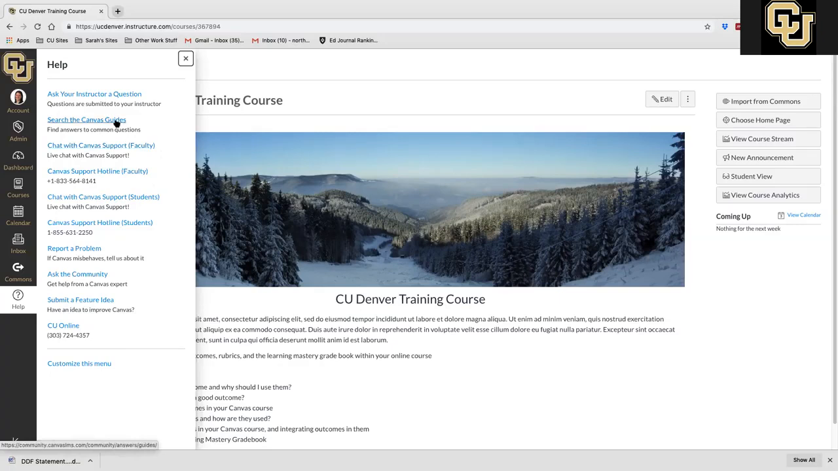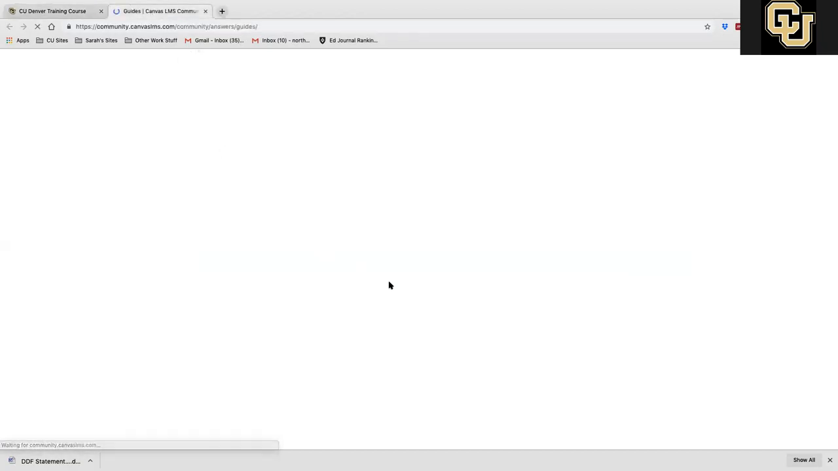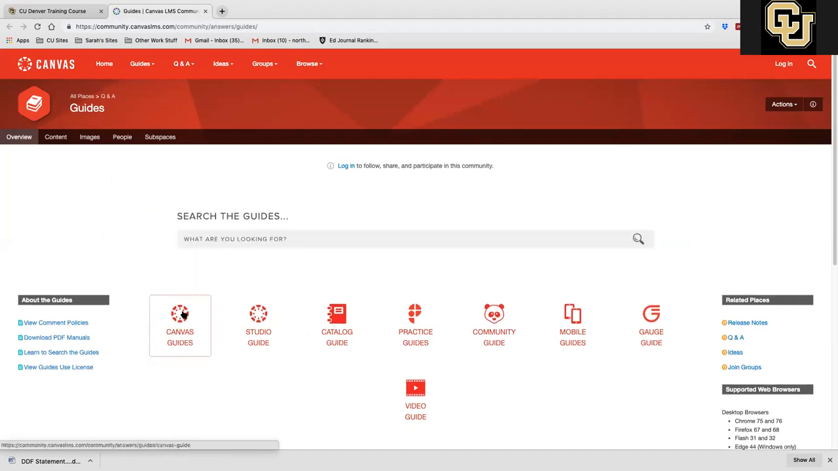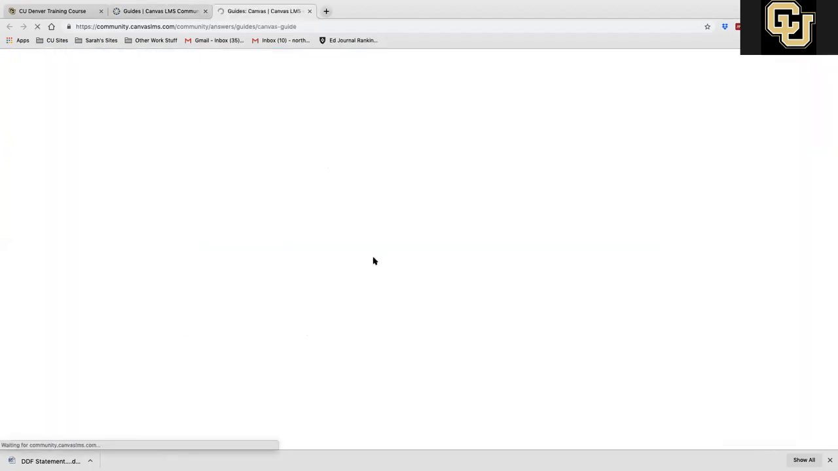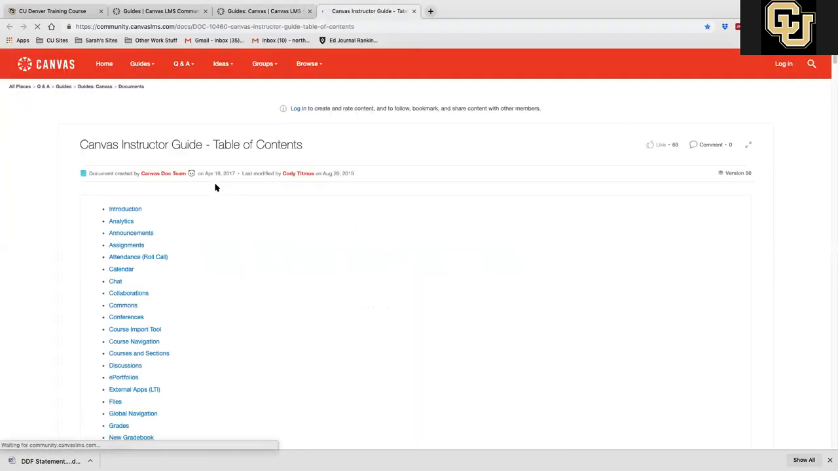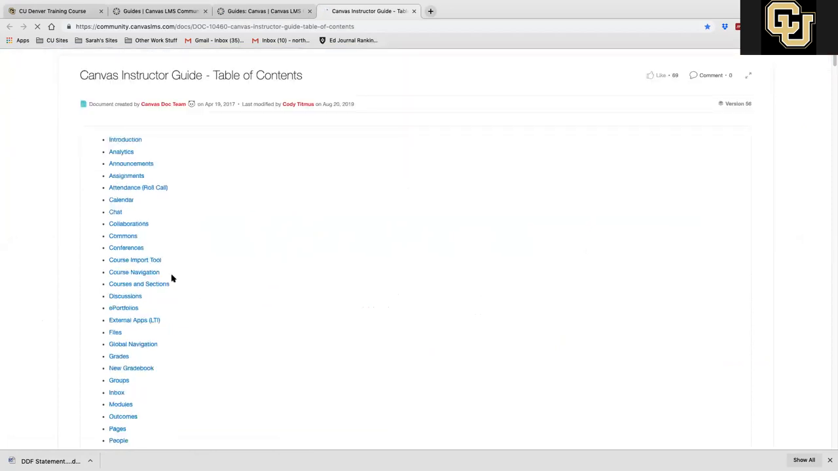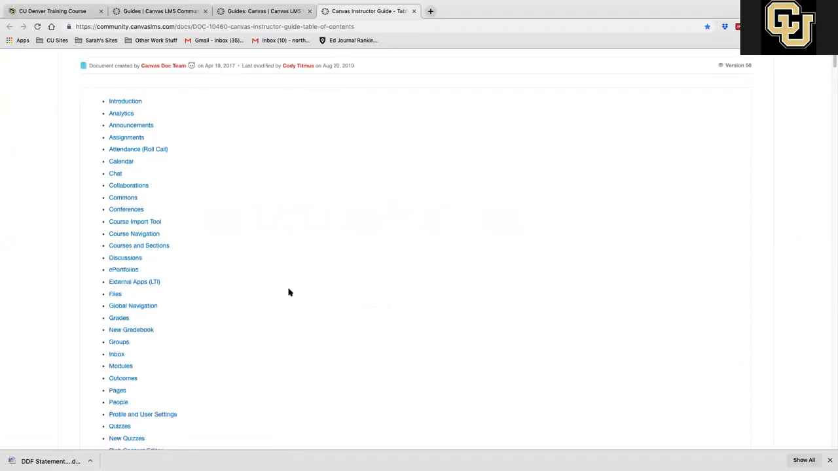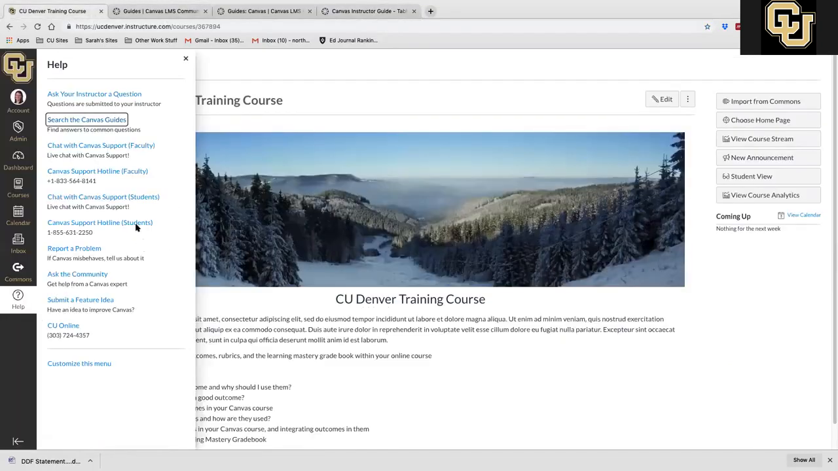You can search the guides. Sorry, I'm going in upwards order here. Searching the guides, I'm going to open that in a new tab here. I'm going to go to guides right here. I can search for things, or I can also click on instructor guides, and that gives me a list of topics that I can drill down into if I just want to find out more about using the gradebook or doing groups or things like that. So 24/7 support, that's your number one first option for Canvas support, is with Canvas themselves.